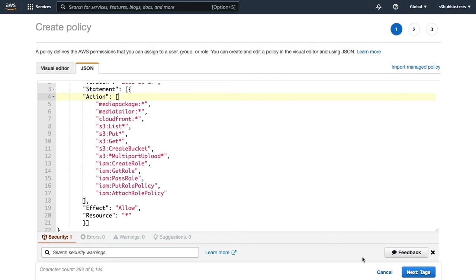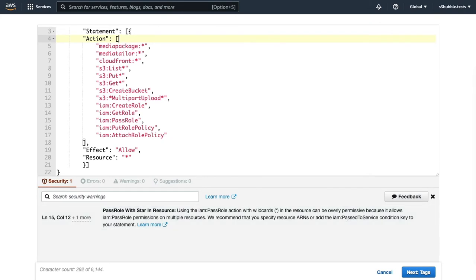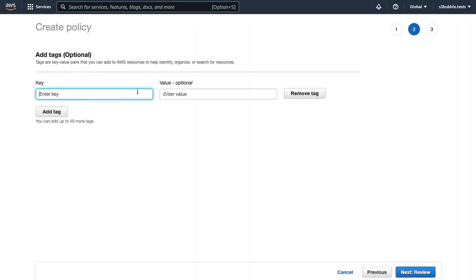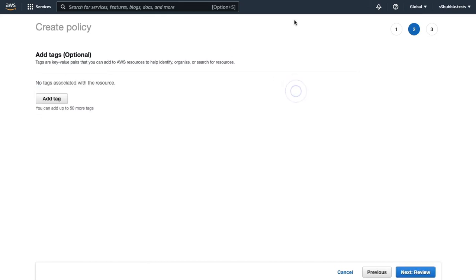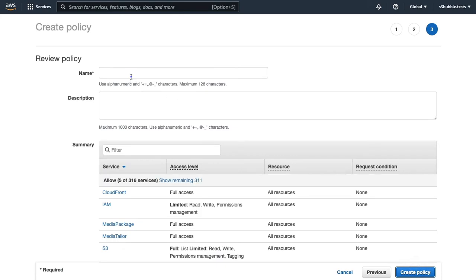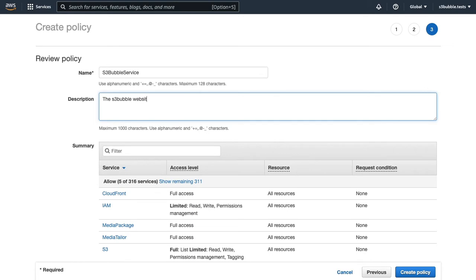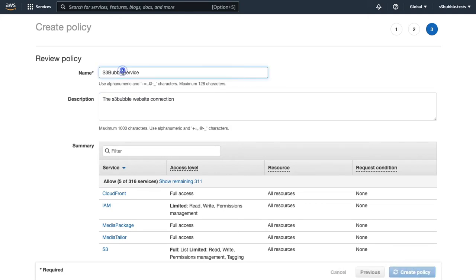So we'll leave that as is for now, and then we'll go to next, add tags. Okay, we can add some tags here. I'm not going to add any tags, but you can add tags. They're a great way to organize your AWS account. Now for this we're going to put S3Bubble, and we'll just call this service S3Bubble website connection. Okay, so we can use that. Now we'll create our policy. I'm just going to copy this name actually.